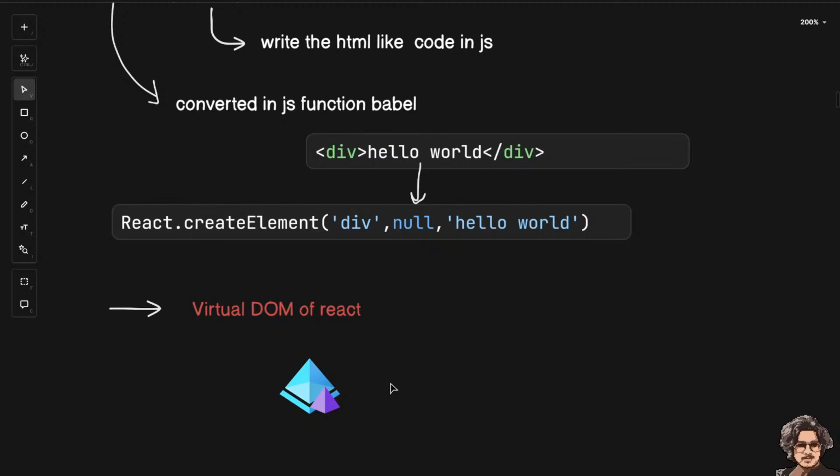Okay, so simply, a virtual DOM is a simplified version of the actual DOM. It allows efficient UI updates by comparing the virtual DOM with the real DOM and making only the necessary changes. Okay, so again the question arises: how does the virtual DOM work in React, and what are the benefits and the downsides? The virtual DOM in React is an in-memory representation of the real DOM.